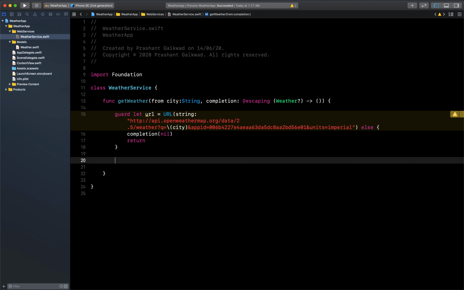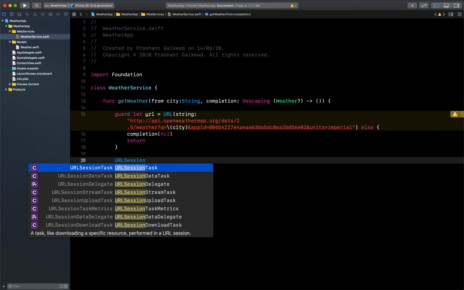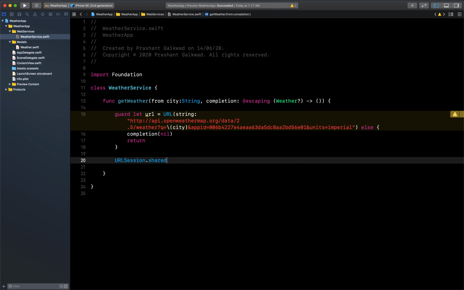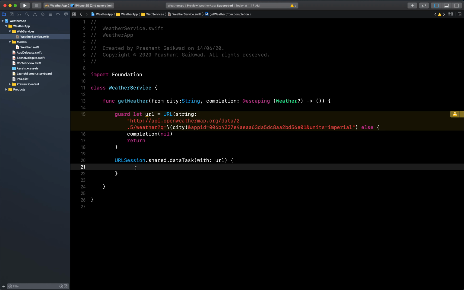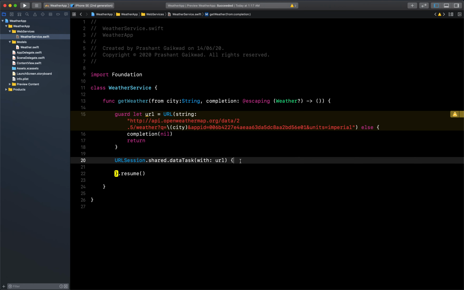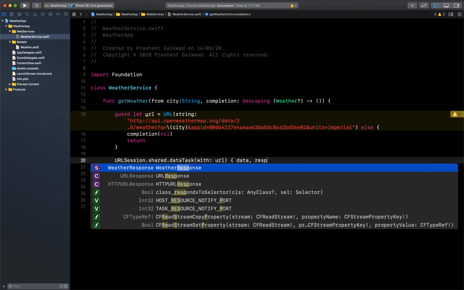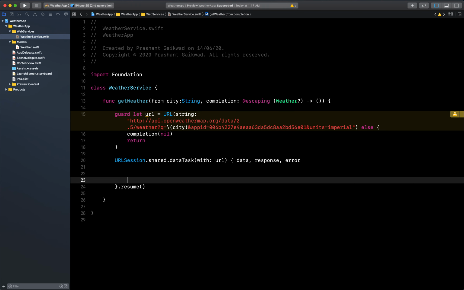So now as we have checked whether our URL is correct or not, now we can do the API call using URLSession.shared.dataTask with our URL which we have checked here, and we'll get the data. Make sure you call resume, otherwise you will not get anything in response. And inside this we want three things: data, response, and we need to check whether it is giving any error or not.